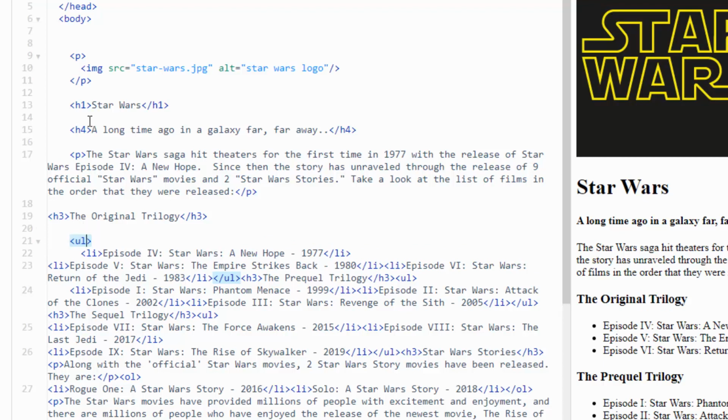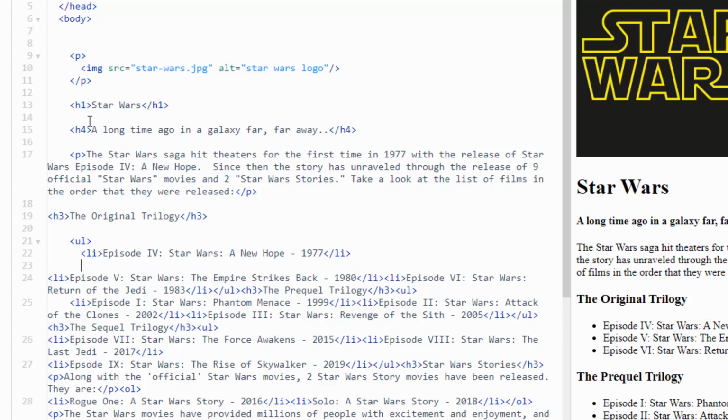Now, UL means unordered list, right? So there's a list that's starting right here. And we go on down and there's a list item. Well, let's find the end of that list item. Here it is. I found it. End of the list item right there, 1977 bracket /LI. I'm going to press enter right there.